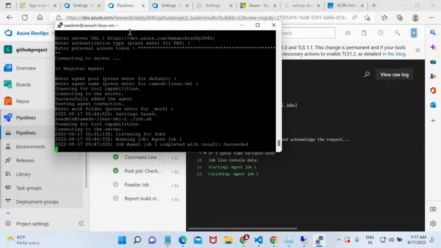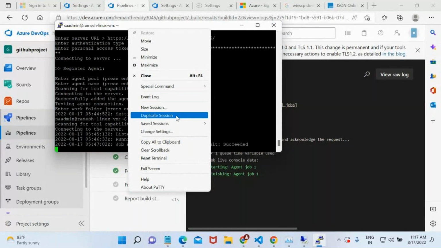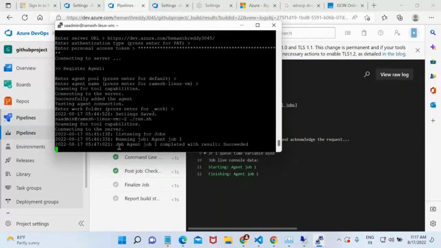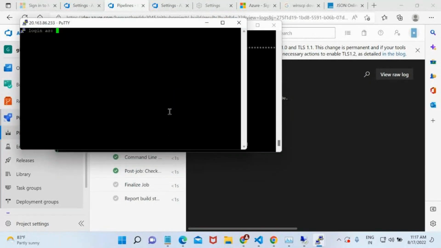Now, just to duplicate this session. Why I am duplicating it? Because if I want to run any command here, I need to do Control C. When I do Control C, what happens? This agent will stop. So I don't want it to stop. So that's why I have taken a duplicate session. Login as SA admin. Password is India at 123456. Done.